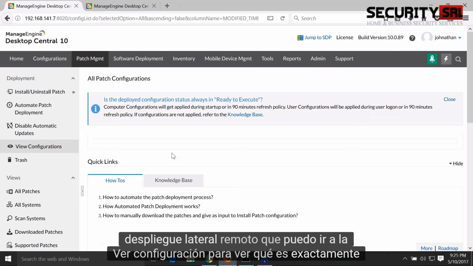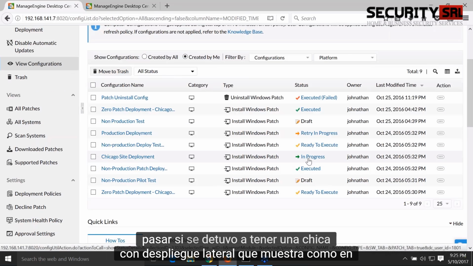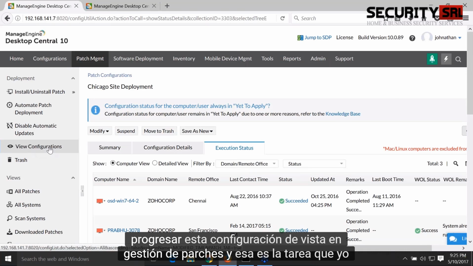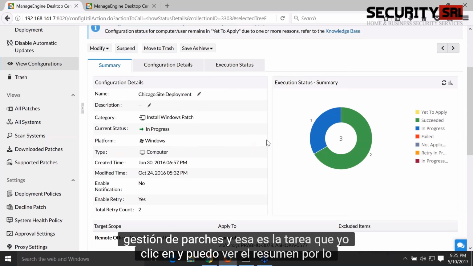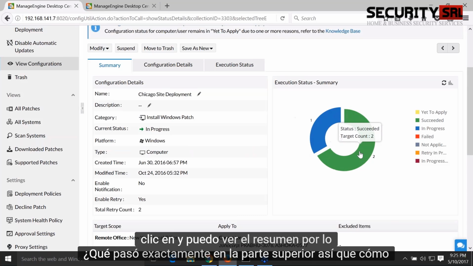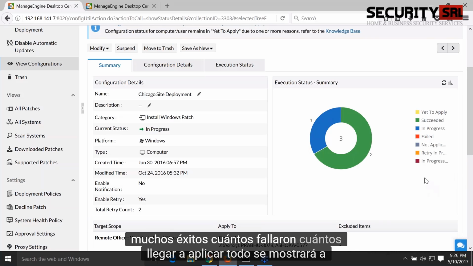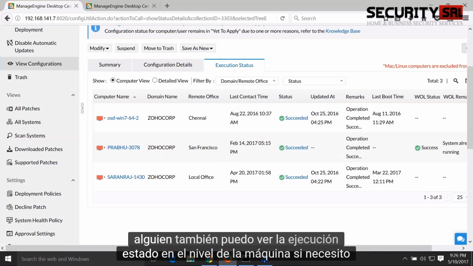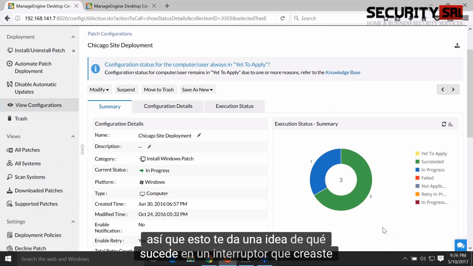And I can go to View Configuration to see what exactly happened with the task. So I have a Chicago site deployment, which shows as in progress. This is View Configuration under patch management, and that is the task I clicked on, and I can see the summary, what exactly happened with the task. How many succeeded, how many failed, how many are yet to apply, everything will be shown to you on this page. That's the execution summary. I can also see execution status at machine level if I need. So this gives you an idea of what happened with the task which you created.